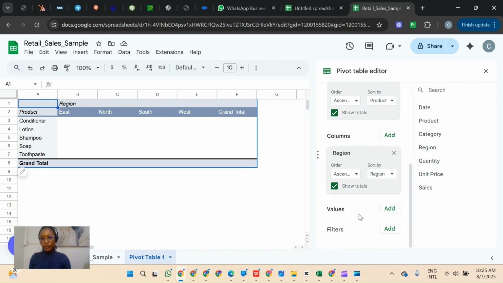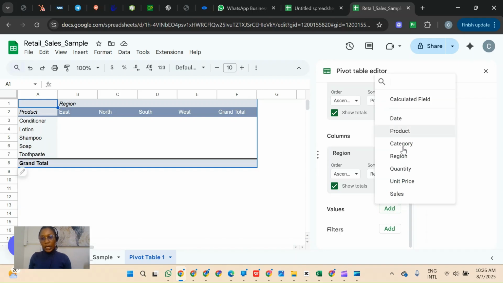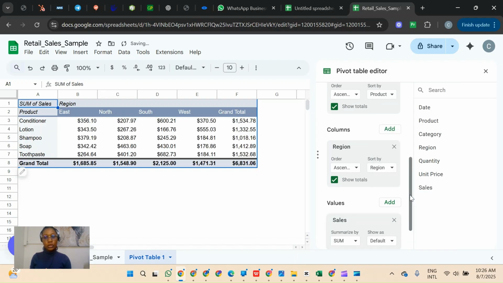And so let's look for values. Let's click on Values, click Add, and add sales to values. What are the values we are looking for? The sales amount for each product per region. So here we have the pivot table. This has simplified our data set. For east, north, west, and south, we have the amount of sales for each product.